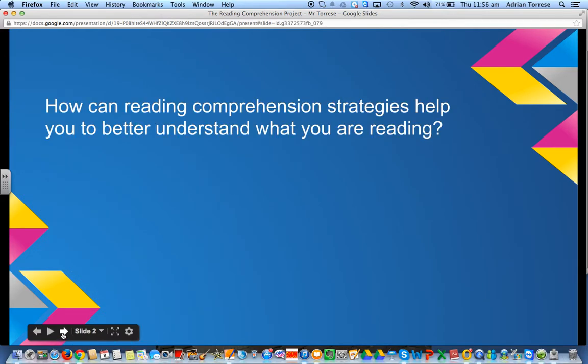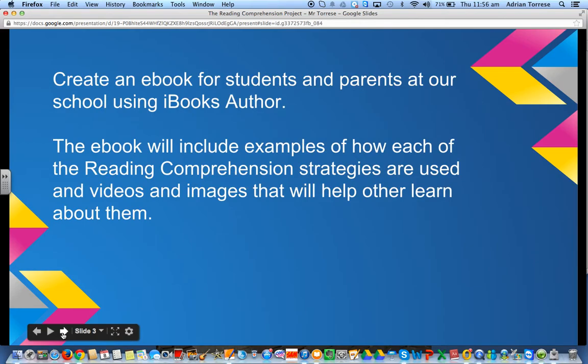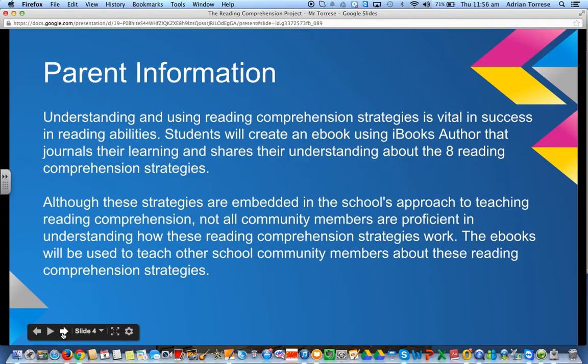The idea of this project is so you can answer this main question: how can reading comprehension strategies help you better understand what you are reading? You're going to create an ebook for other students and parents at our school by using iBooks Author, and this ebook will include examples of how to use each of the reading comprehension strategies that we're going to study, and you're going to use videos and images that will help other people learn about them as well. Here's some information for your parents to pause this video and read through.